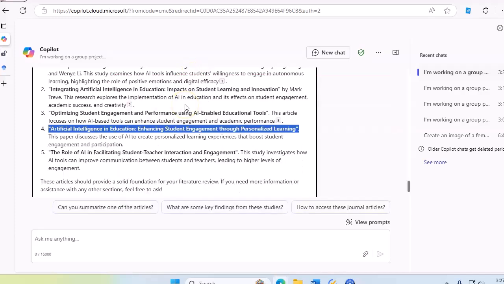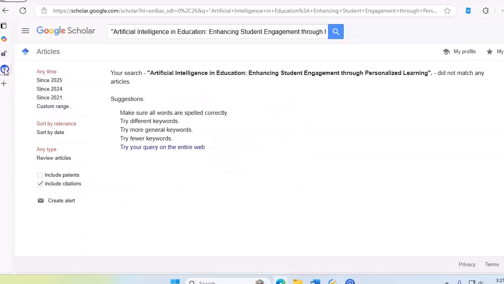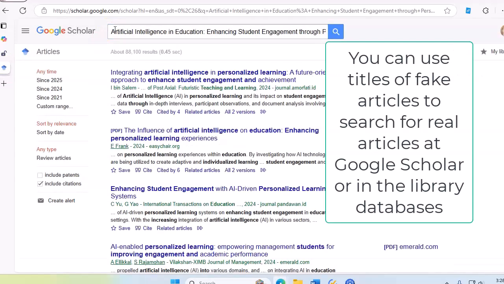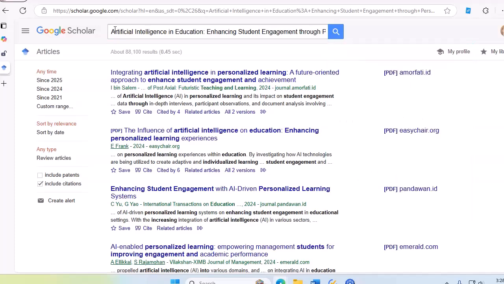I haven't clicked all of them. What you can do is you can ask it for more sources, or another thing you can do is if I put this in Google Scholar without the quotation marks, it'll find other articles with similar titles, and those will actually probably have useful information on this topic.